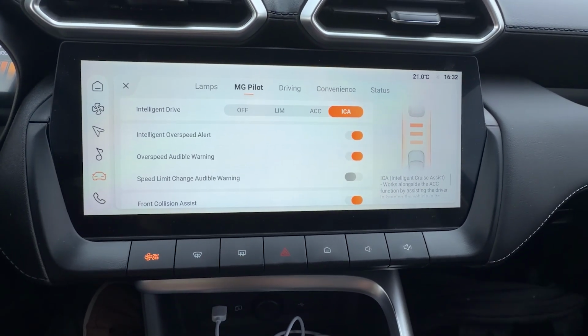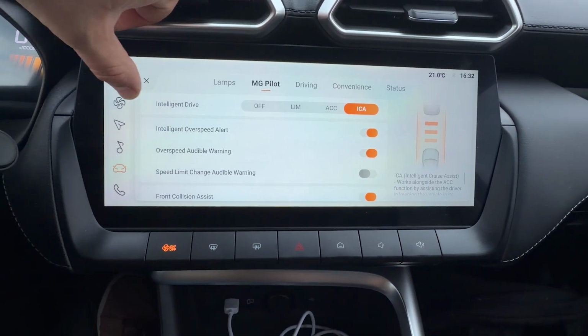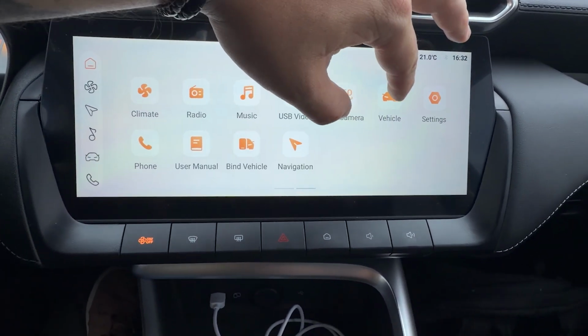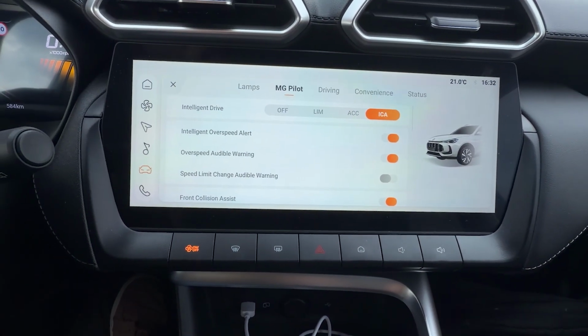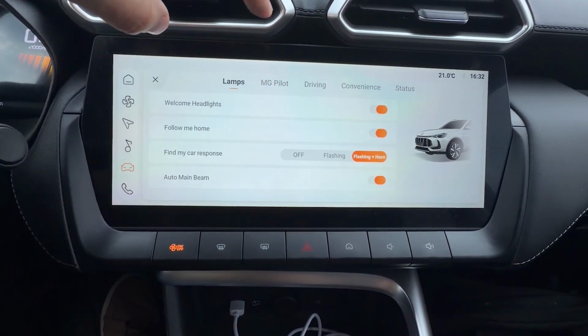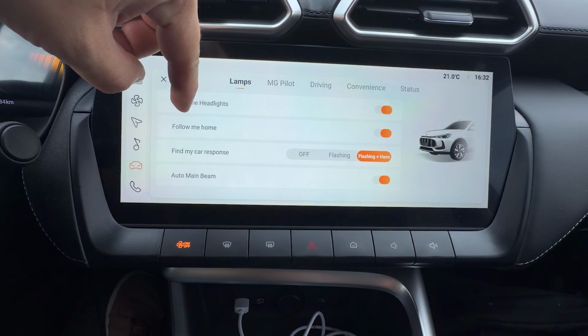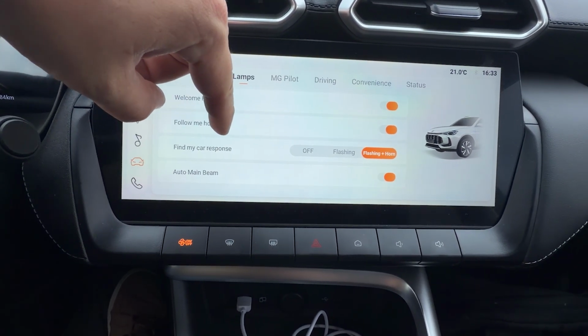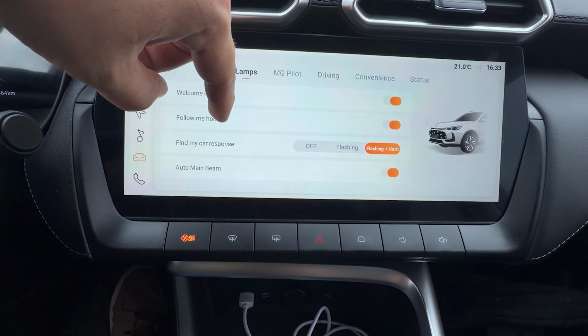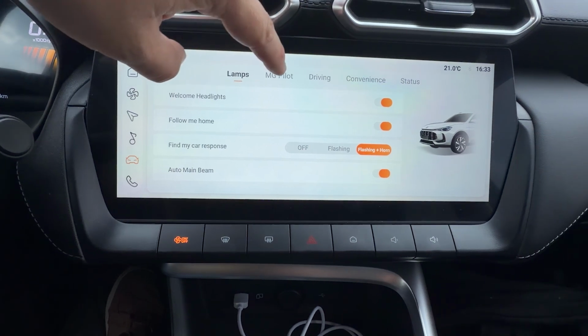Most safety features are located on the screen display. In order to achieve them, let's go to vehicle settings, and here you can set up welcome lights, follow me home lights, change car response for Find My Car. Also, you can enable auto main beam.